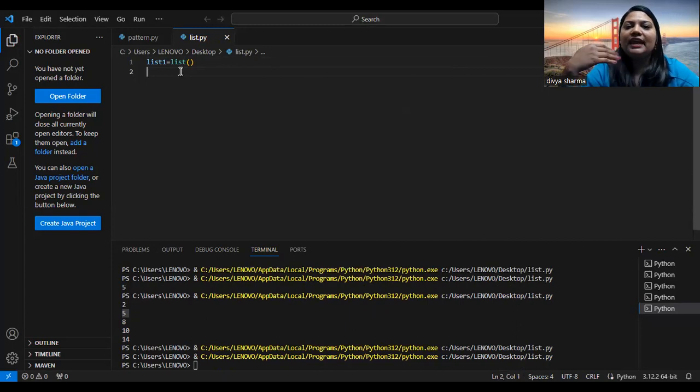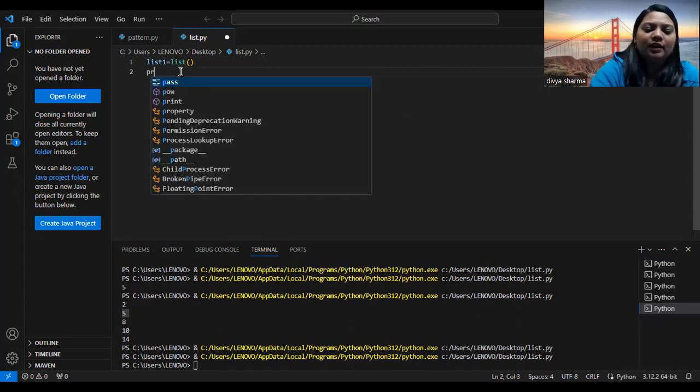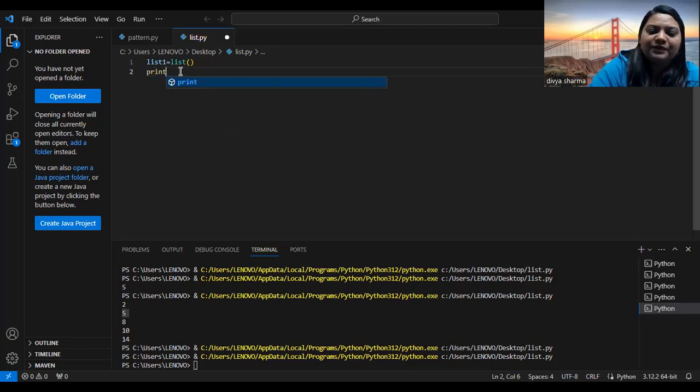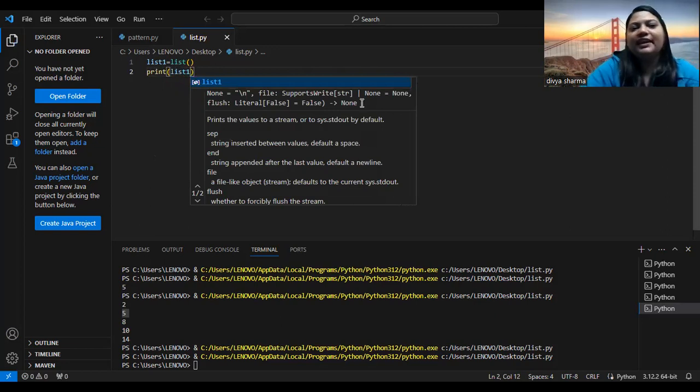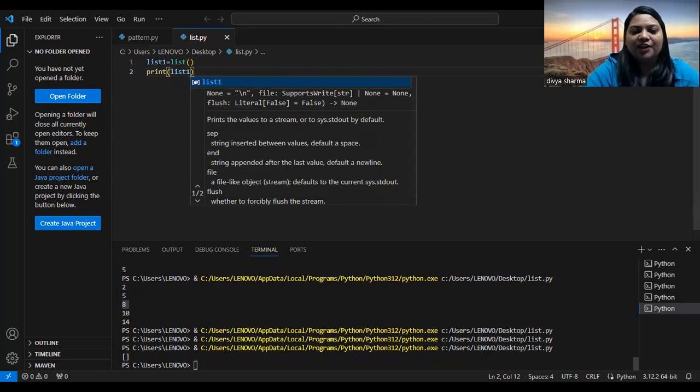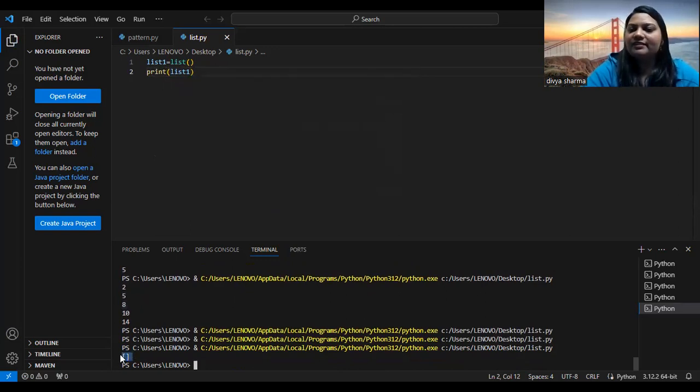For displaying any kind of list in Python, we have to use the print function. So let us take the print function, print list 1. Now it will create an empty list. Run this program. You can see here that it has created an empty list.